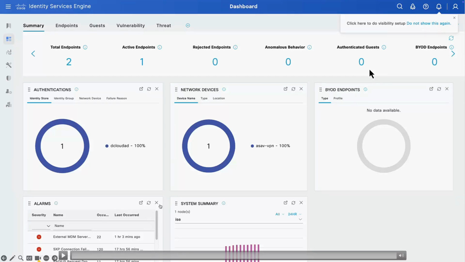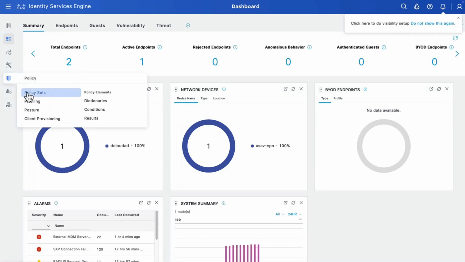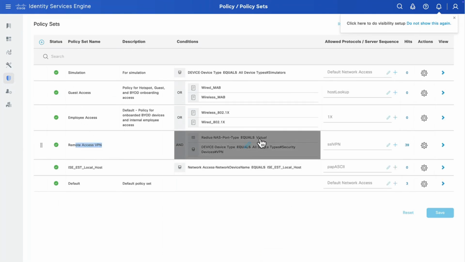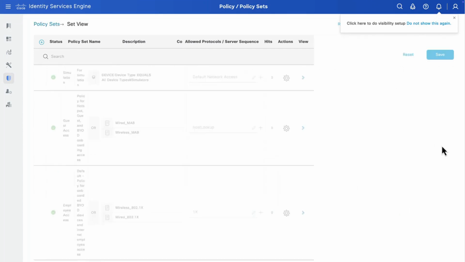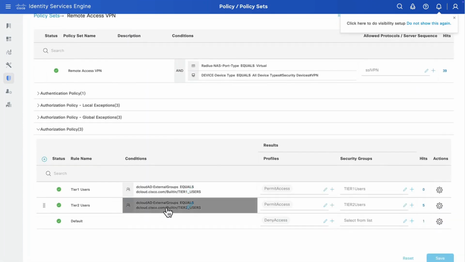I'm going to start by showing you the ISE policies, first of all, the policy sets. This is a different ISE cluster altogether. I have a remote access VPN policy set, which was associated only with VPN users. So I have tier 1 users and tier 2 users, both of them getting permit access, but look at the security group.